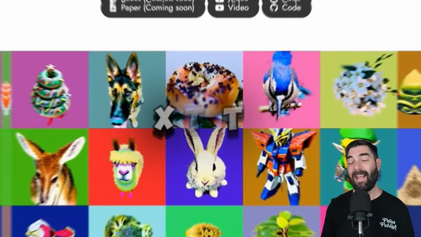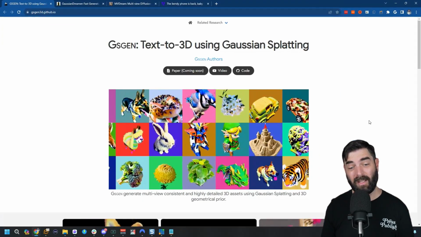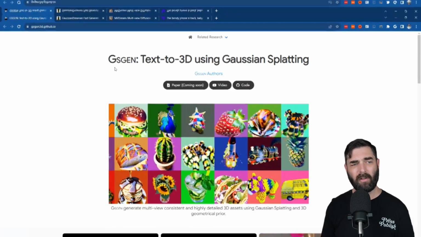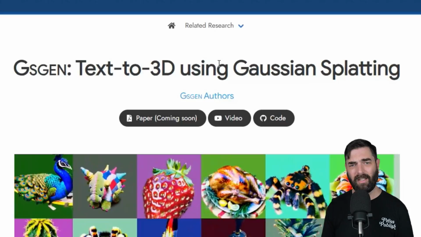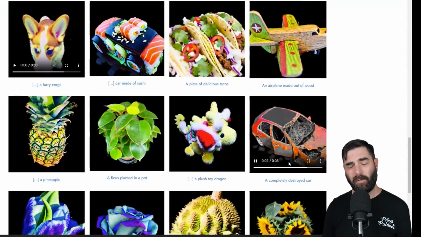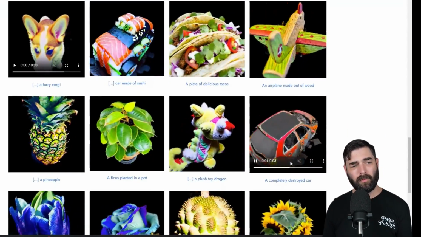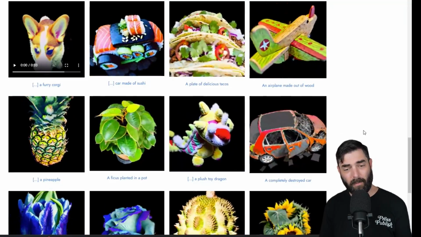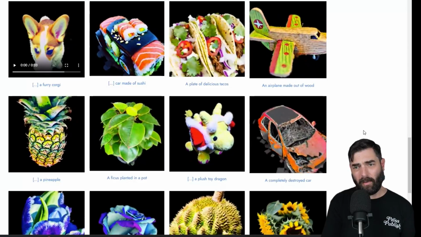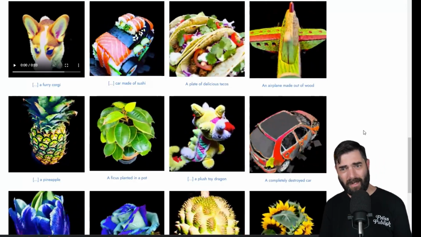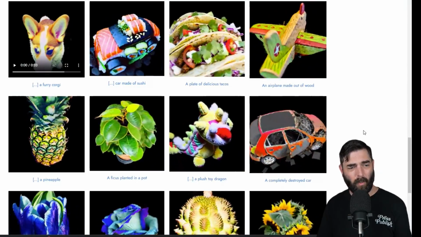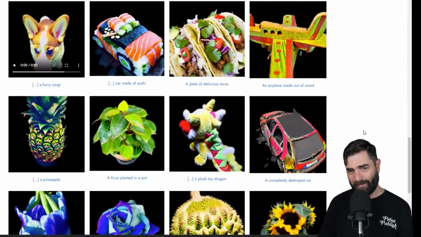Now let's talk about text to 3D, because this is something that has made massive leaps and bounds recently. This one's called GSGEN, text to 3D using Gaussian splatting. You can see all sorts of examples here where they were able to create these 3D objects using text prompts and Gaussian splatting, which ever since Gaussian splatting came out, I don't know, 4 or 6 weeks ago, it's created these massive leaps of what we can create with 3D scenes and 3D objects.